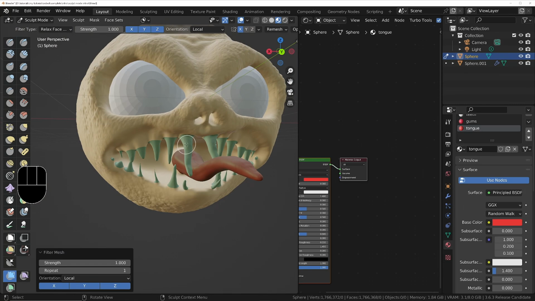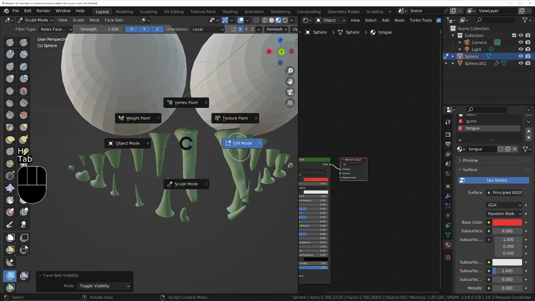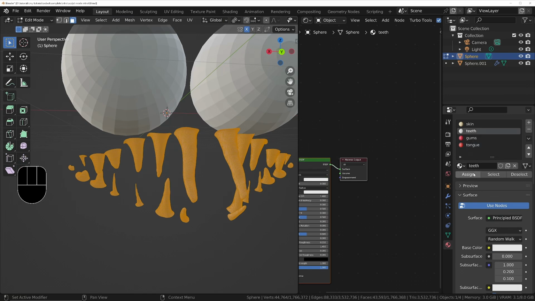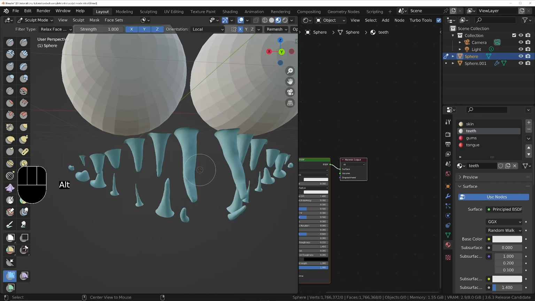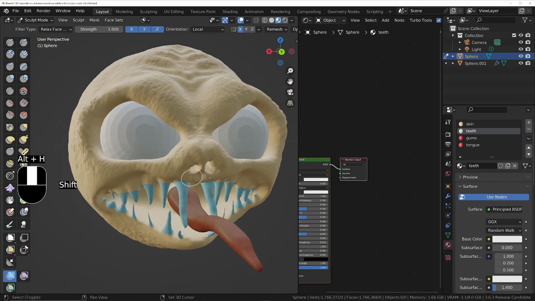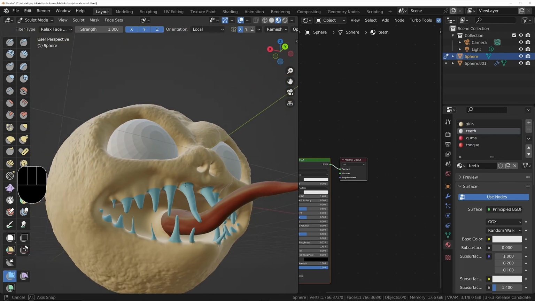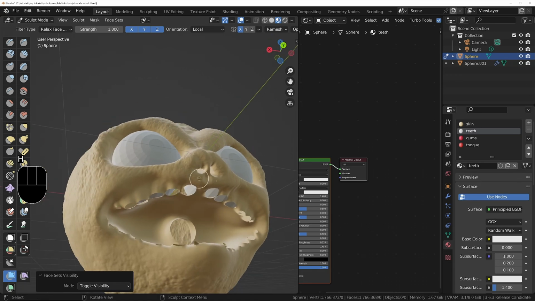And we'll do H with the mouse hovered over one of them. We'll go into edit mode. We'll select everything. We'll now assign the teeth to those selected parts of the mesh. Back into sculpt mode. And we'll press Alt H to unhide everything. And this time we're going to hide these two. So I'll hover the mouse over the face set that I want to keep visible, and I'll press H. That will hide everything else.